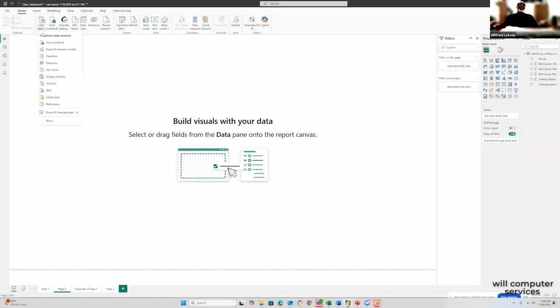When you click on it, you have Excel, Power BI data, and all kinds of data: SQL, analysis services, CSV, web, all those things. Last week we uploaded a CSV file, which is at the same time a text file. Today I'm going to show you how to upload web and SQL, maybe Excel, before we start working on any of our dashboard.